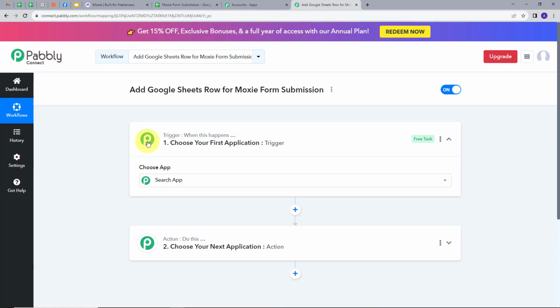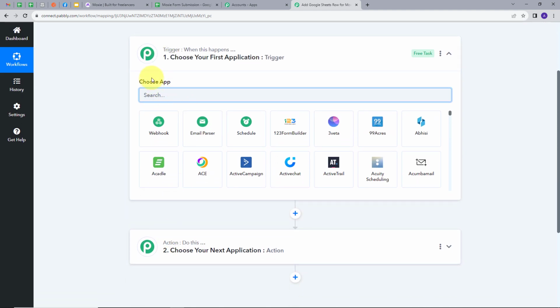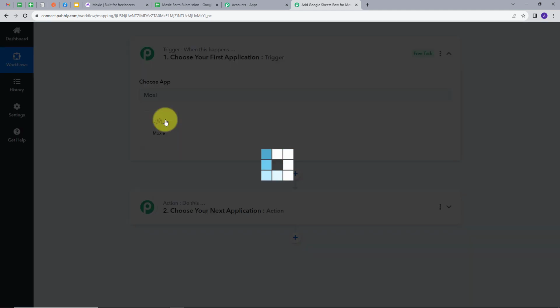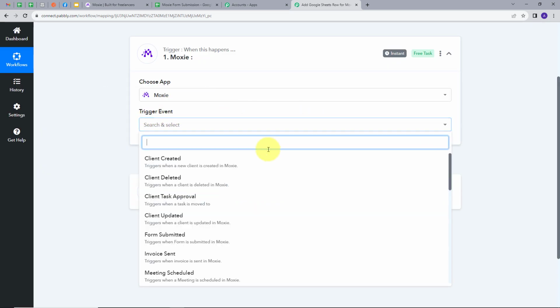And it will take us to this most important window of our workflow. Here we have two boxes, trigger and action. These are the two main principles on which our workflow works. Trigger says when this happens, action says do this. So the trigger will be the first step that gets executed in our workflow and the action will just follow that. So we will set up our trigger first. Here our trigger application will be Moxie. So I will search for that and select this. And I have to give a trigger event. So I will open this tab, and form submitted will be my trigger event. So I will select this.